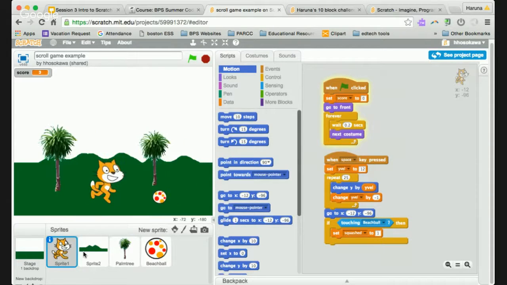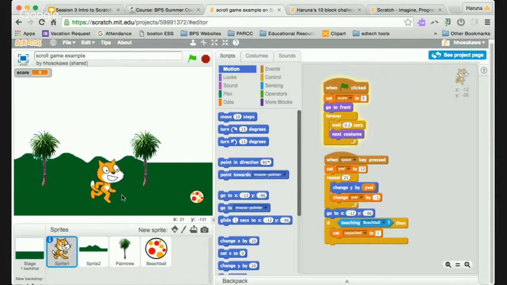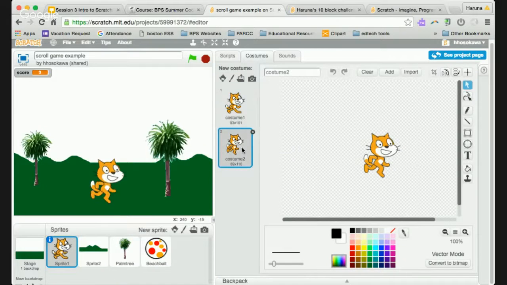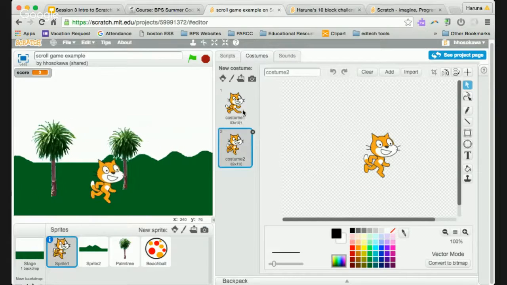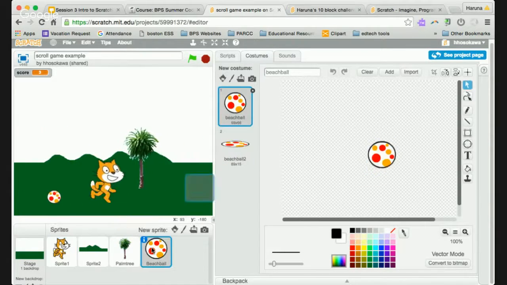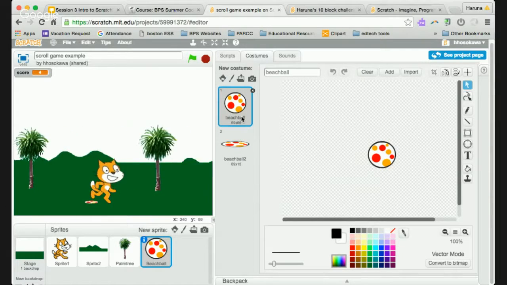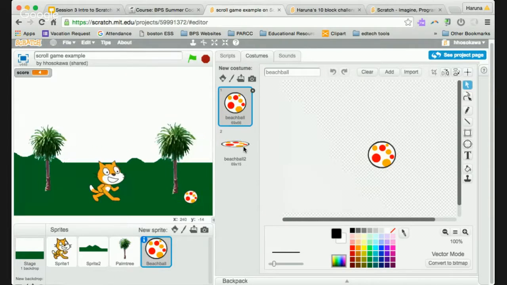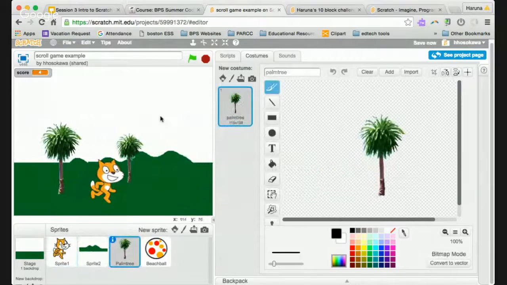One thing I mentioned about the costumes: you see that the cat is moving, but it looks like it's walking because it's switching between two different costumes. If I go into the costume menu, you can see that it's flipping back and forth between two different poses. And that's why it looks like it's walking. And the same thing with the beach ball. There is a round beach ball costume, and then as soon as I squash it, it becomes a flattened beach ball. So there are two different costumes there as well. So those are the different things you'll see once you get into Scratch.